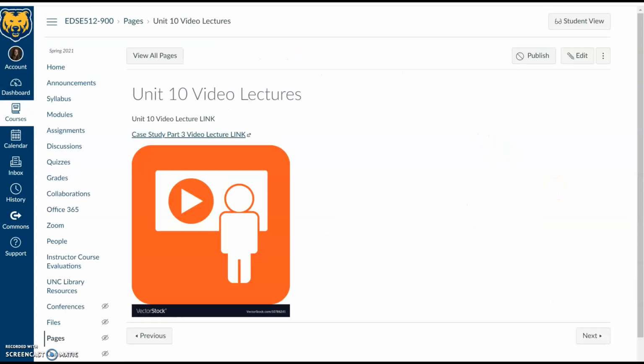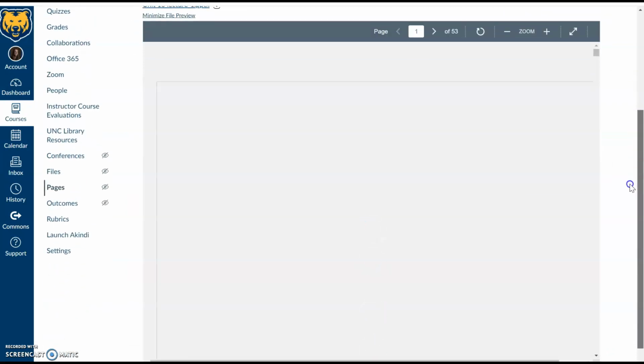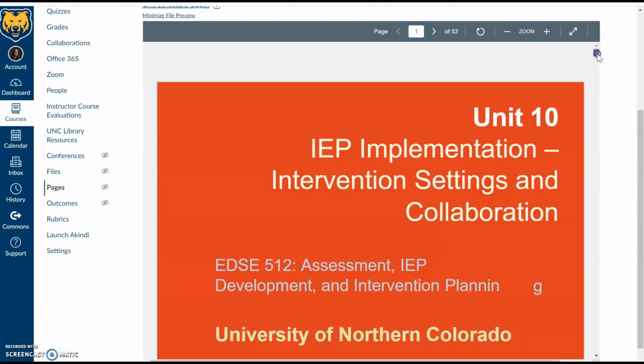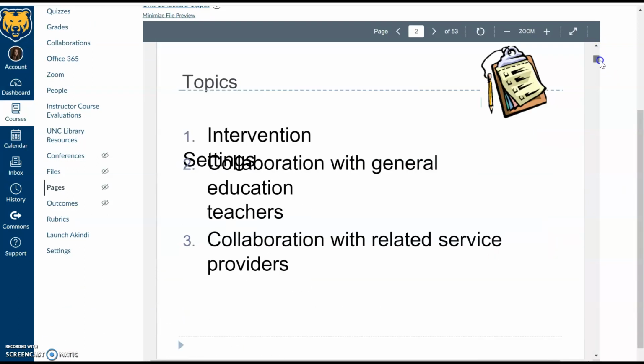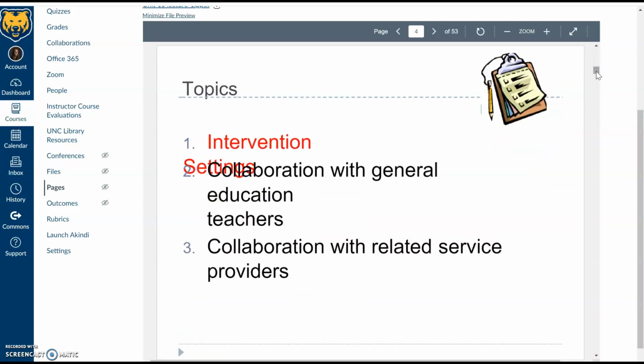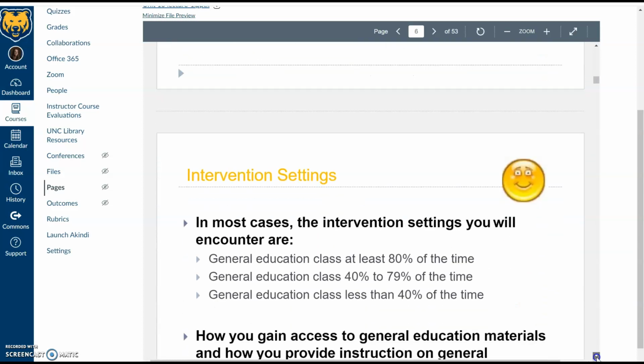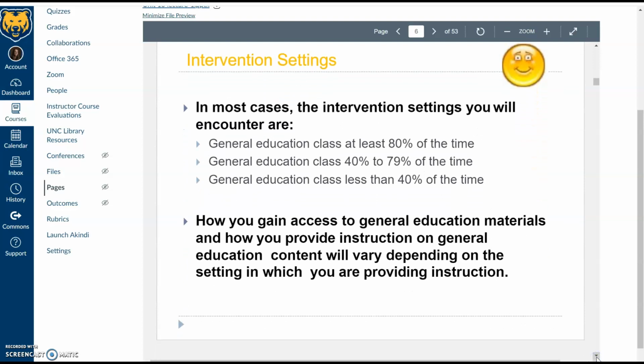you'll notice that we'll be reading out of the IEP Manual. I would encourage you to check out the video lecture that focuses on the case study part 3 assignment. And for IEP implementation, there is a PowerPoint here that you can review. And this will just be focused on a couple different areas related to intervention, collaboration with colleagues. Obviously, we need to have close collaboration with general education and special education providers.